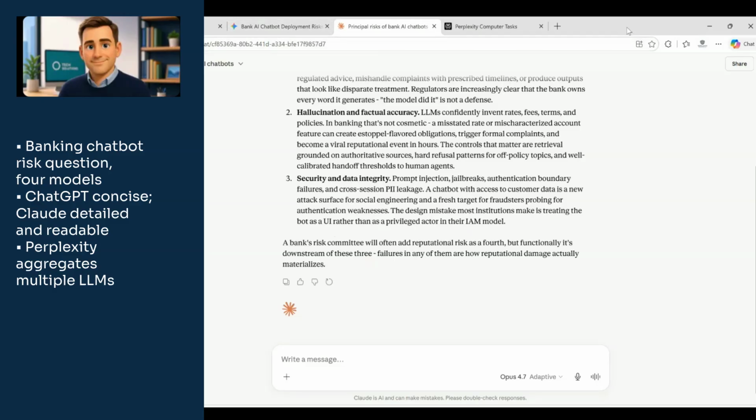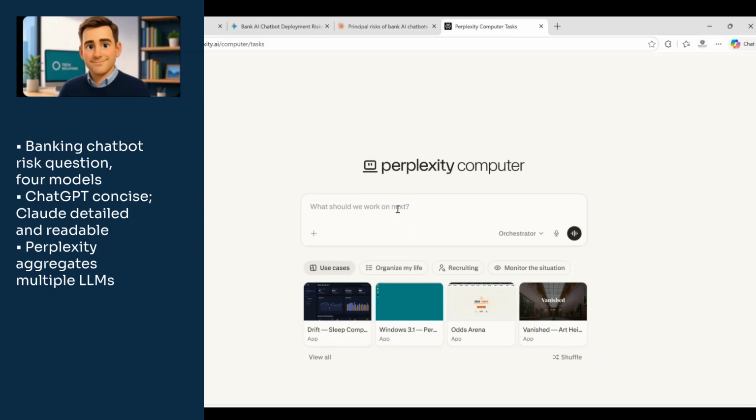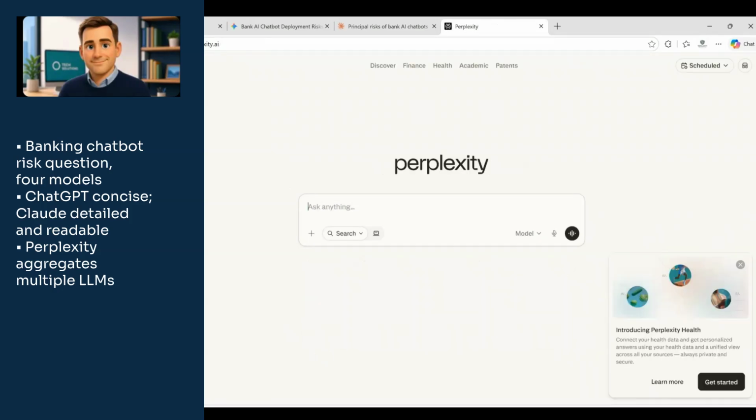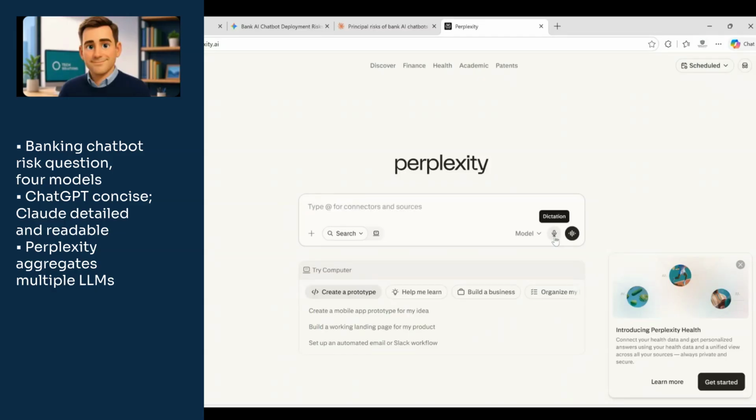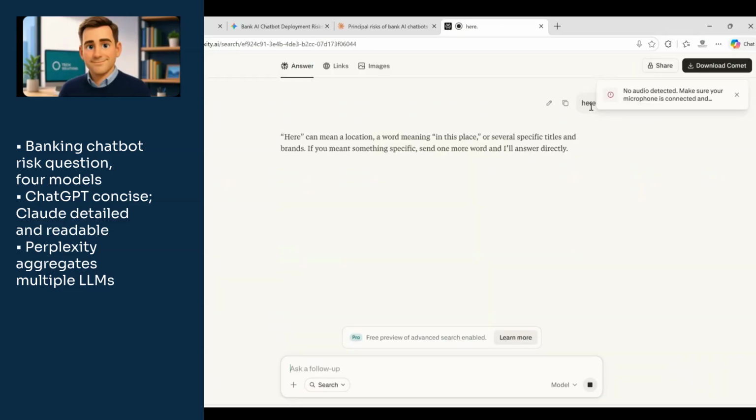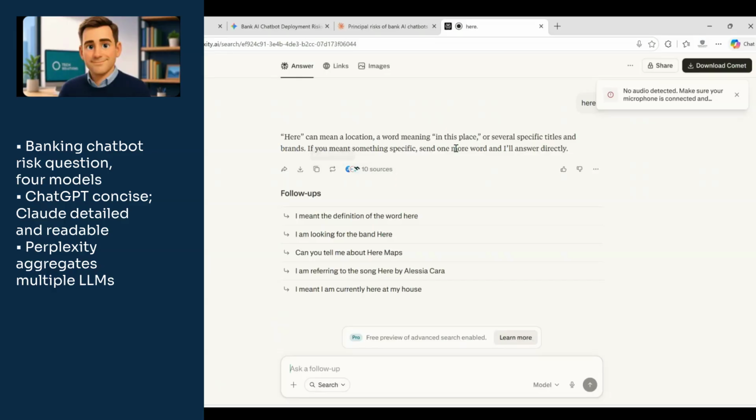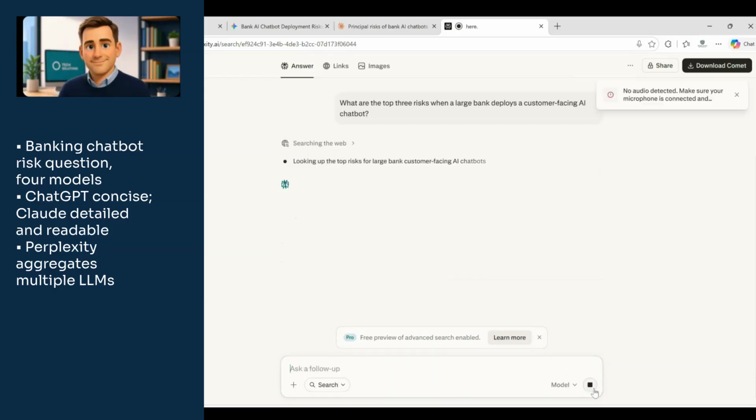Now, let's go over to Perplexity. There we go. That's on the computer side. I don't want computer. I just want the regular chat. Okay. So again, I have the dictation right here. What are the top 3 risks when a large bank deploys a customer-facing AI chatbot? You see what it did? It didn't even pick it up. All right. That didn't help. Let's try that again. What are the top 3 risks when a large bank deploys a customer-facing AI chatbot? Hey, there we go. Good.